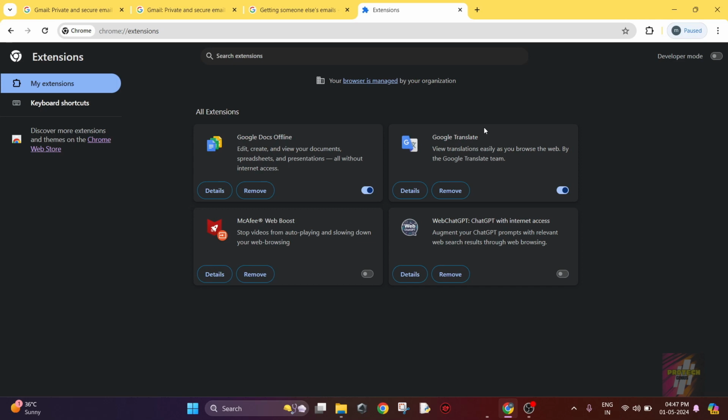But let's say you would need to load unpacked extensions, that is you get the code from a GitHub page or something and you would have to directly load it. In order to load unpacked extensions, I made a separate video and I will leave that video's link in the description in the first comment. So just go take a look at it.